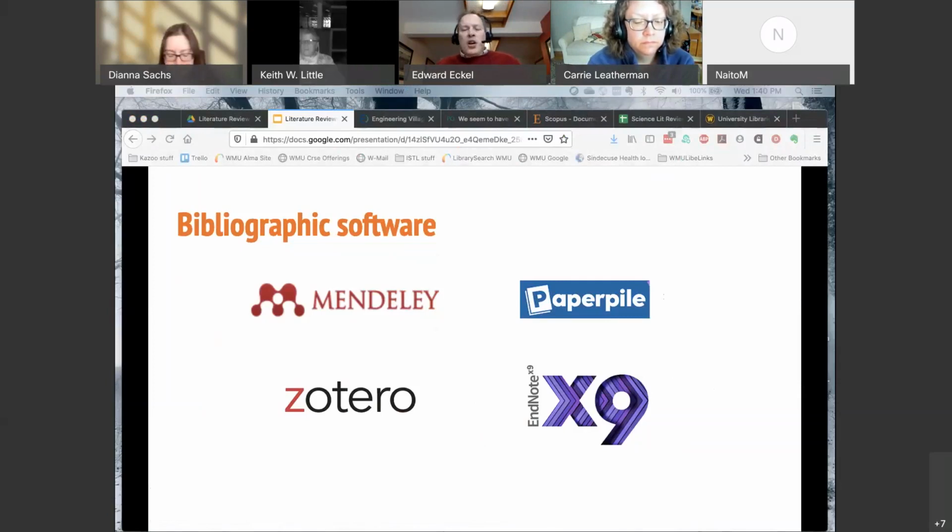So there are two main free bibliographic software packages out there, Mendeley and Zotero. And we do library workshops on these two softwares. There's one called PaperPile, which works with Google Docs. That costs, I think, $2 or $3 a month. And then there's EndNote, which is a more expensive bibliographic software that's been around for about 25 years. And EndNote costs about $115 for a student account.